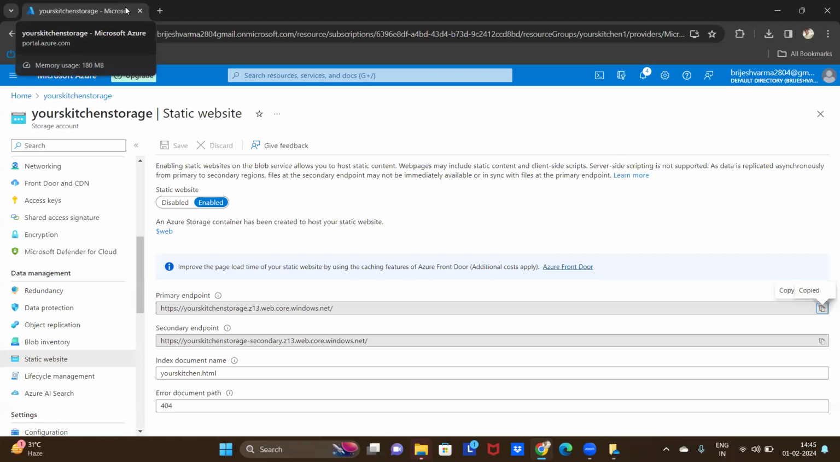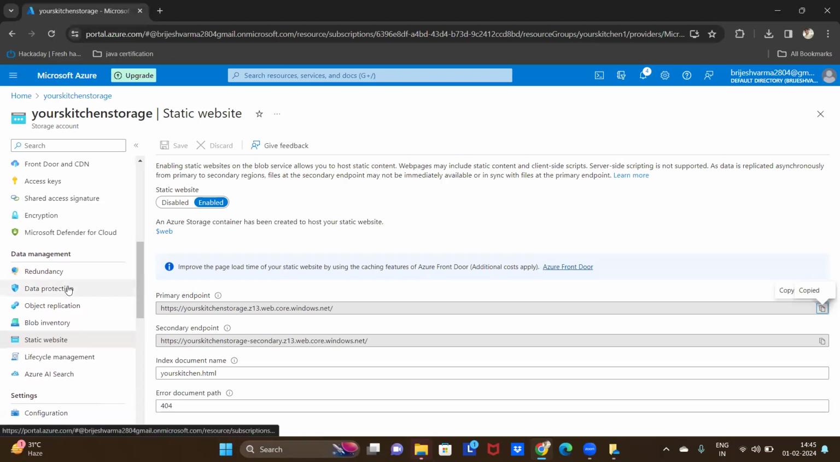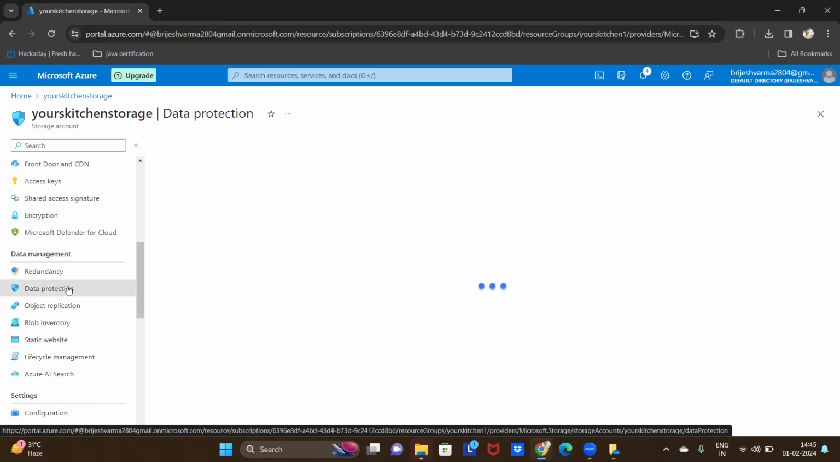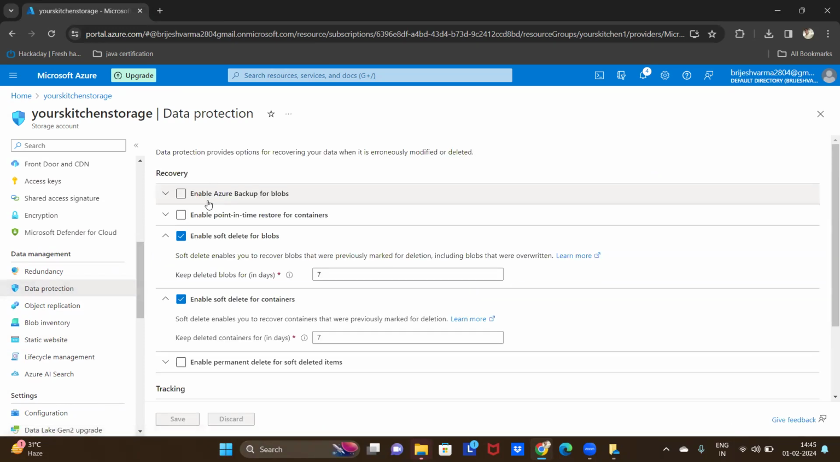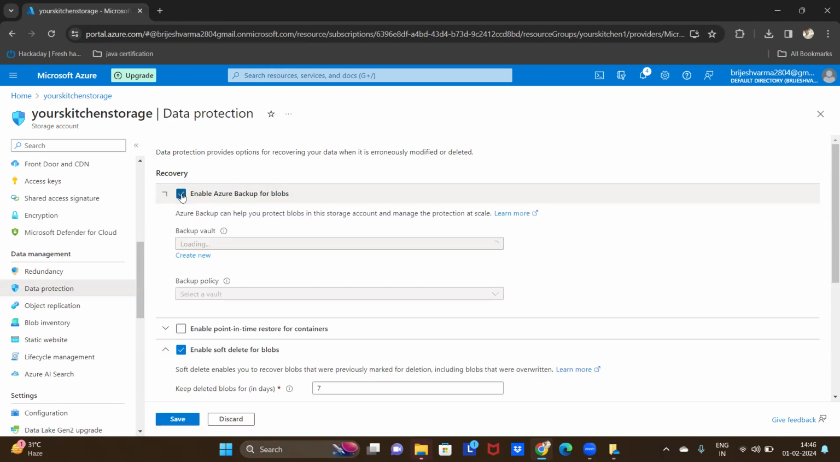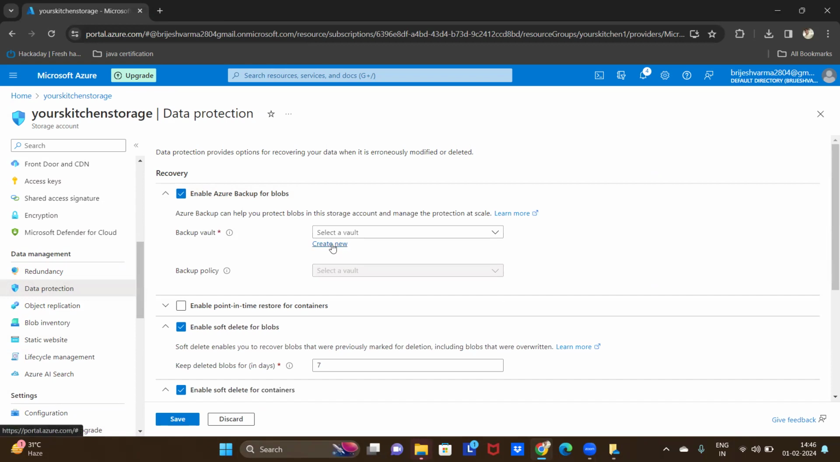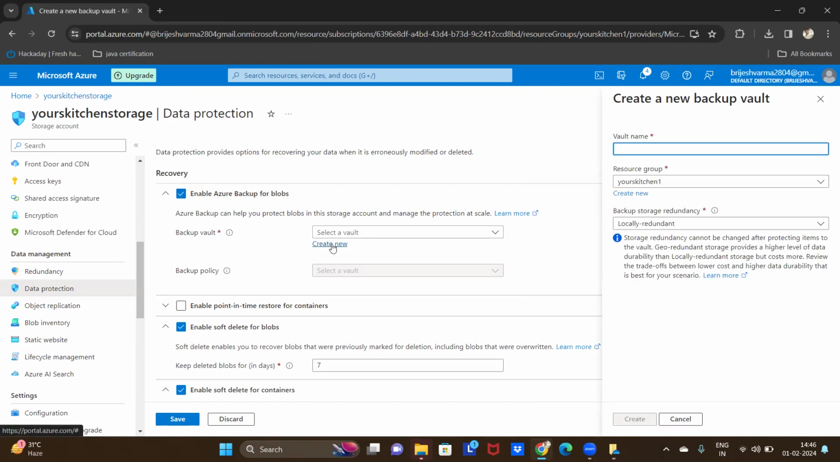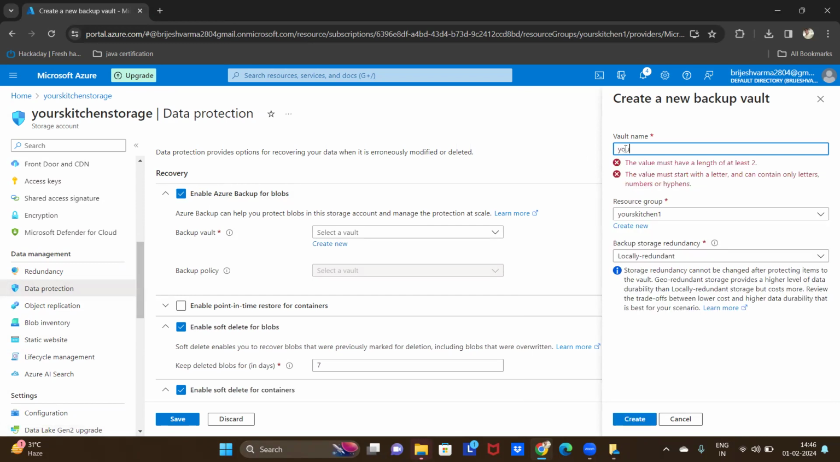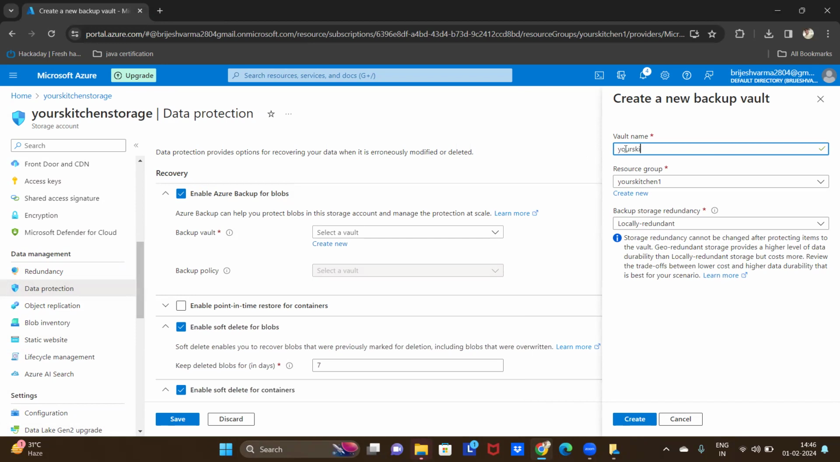For that, you have to go back to your Azure portal. In data management, you can see data protection. If you click on this, you can create your backup vault and backup policies. For that, you have to click on enable Azure backup for blobs. From here, you can create your own backup vault. Press on create new. I am giving the vault name as my storage name, Yours Kitchen Storage. You can see our resource group here, and click on create.